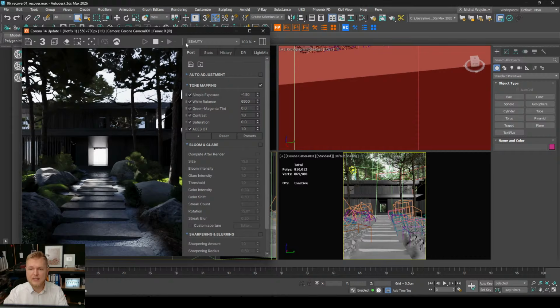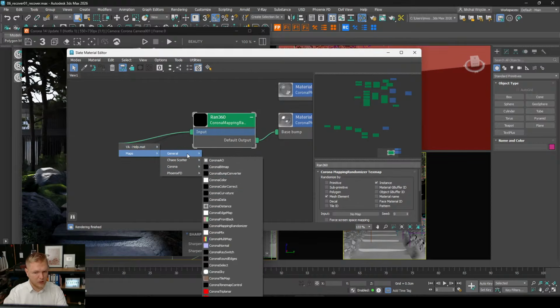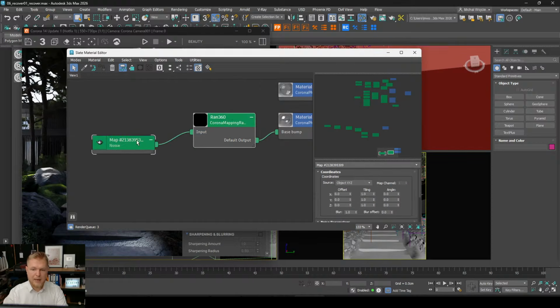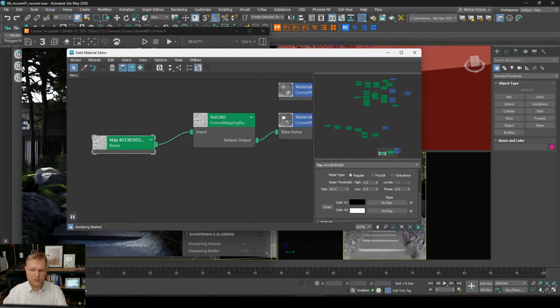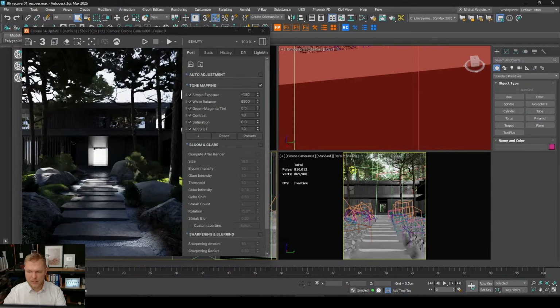Okay, we've got this glass, and now we're going to be stopping the rendering, so chill. We've got Corona Mapping Randomization, and we're adding maps, general, and we're going for noise. By the way, the noise size is supposed to be close to the value of the size of your window, the height of it. But this way, we're probably not going to get anywhere if we're just going to be sticking to that rule.